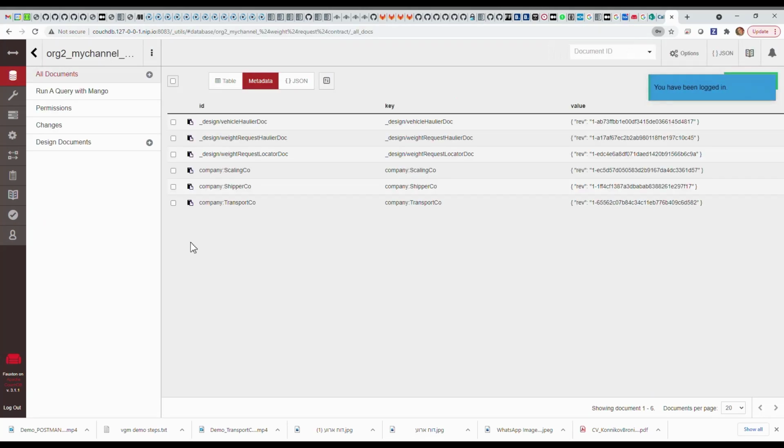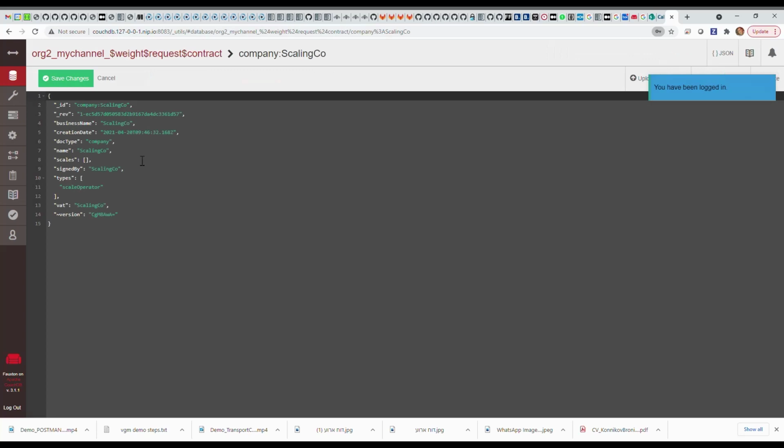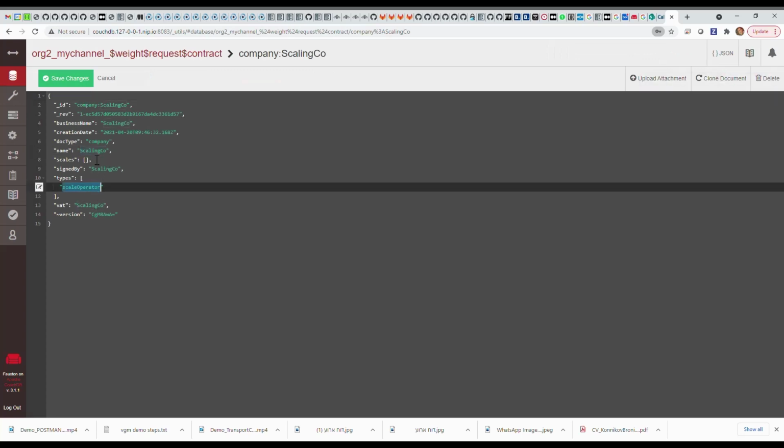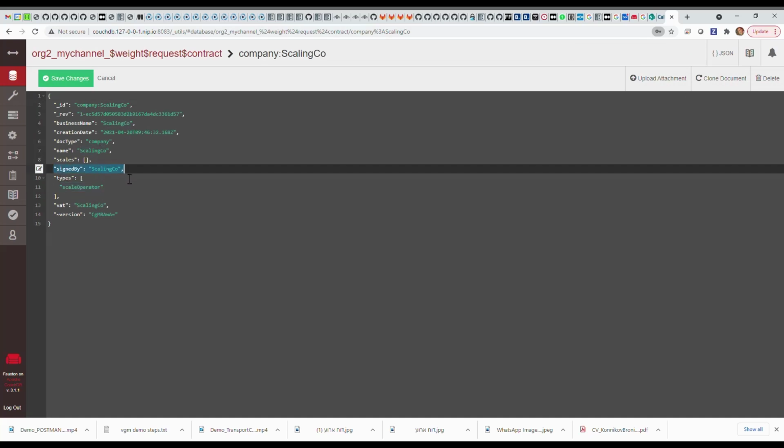Here we can see the blockchain ledger. It's the UI for the CouchDB instance on one of the peers. We can see the namespace of our chain code with the company we just registered as well as the pre-registered companies.